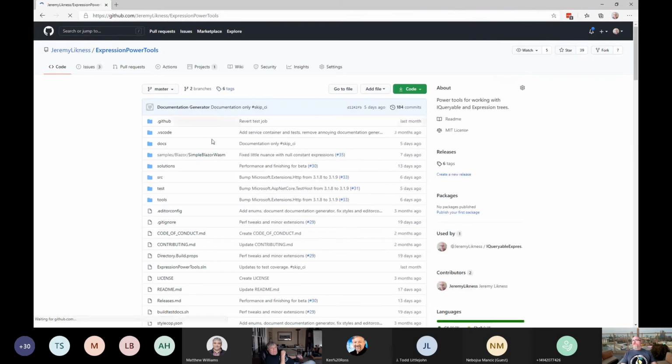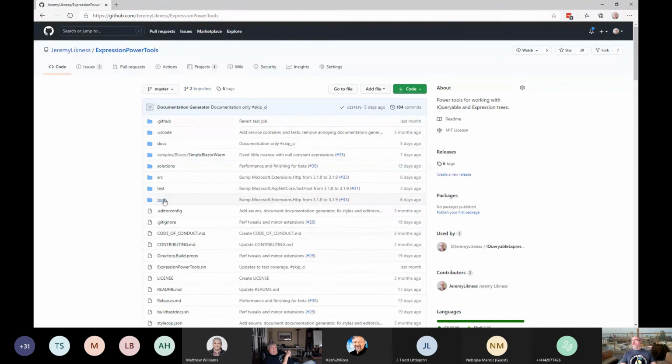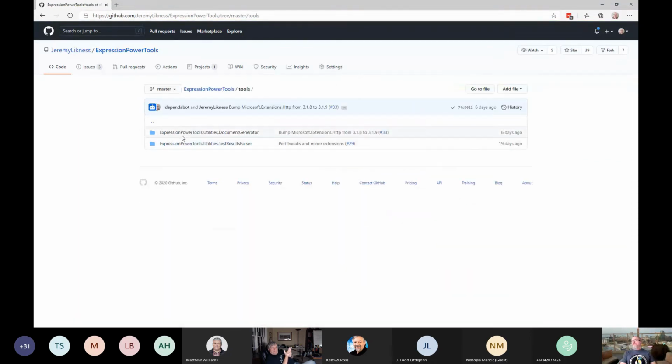If you go into the source, you can see that it's under Tools. There's a tool to generate documents. This also automatically parses test results and some other things.